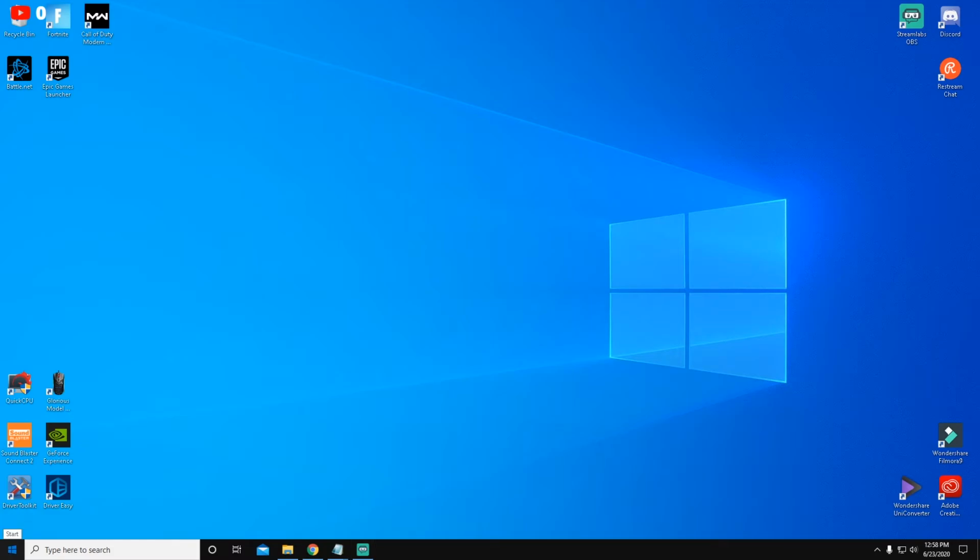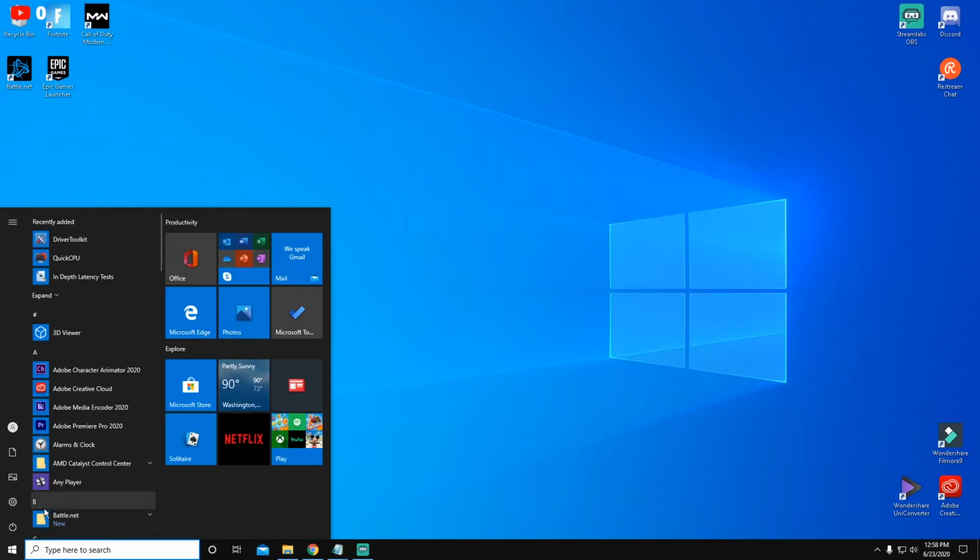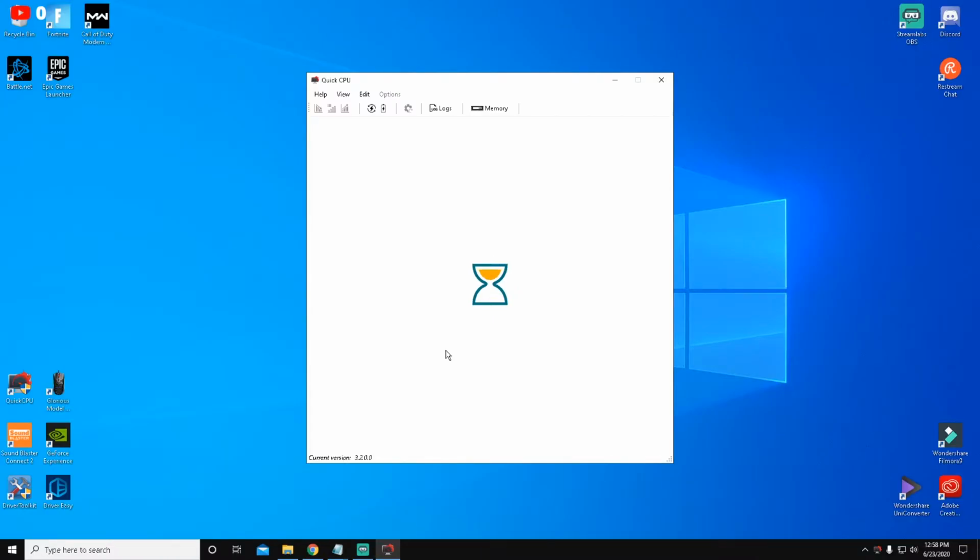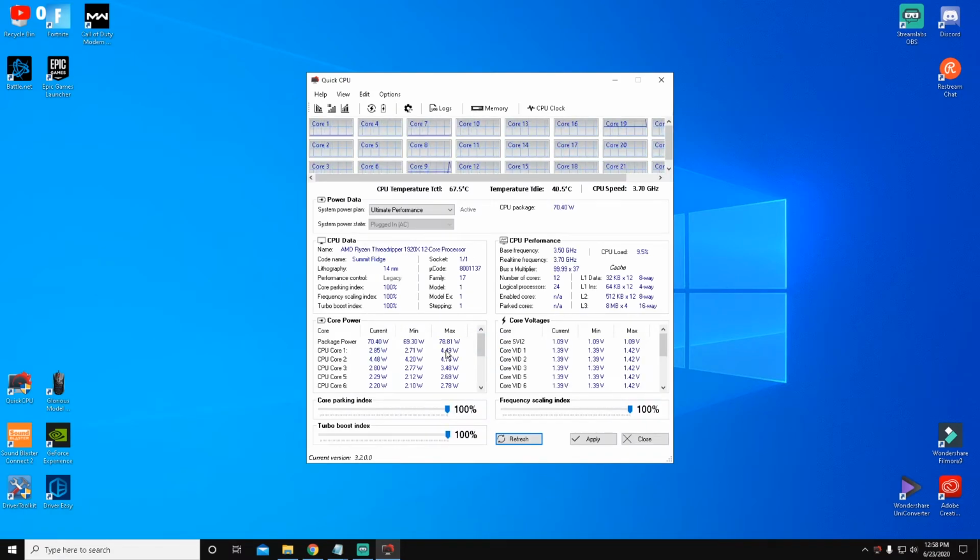After that, boys, what you're going to want to do is go and download Quick CPU. Quick CPU basically is going to unpark the cores on your computer. Let's say you have an 8-core processor. You may only be using 6 because for whatever reason the game just doesn't want you to use all your cores. So you're going to make sure all these are on 100% after you download Quick CPU, and then click Apply.